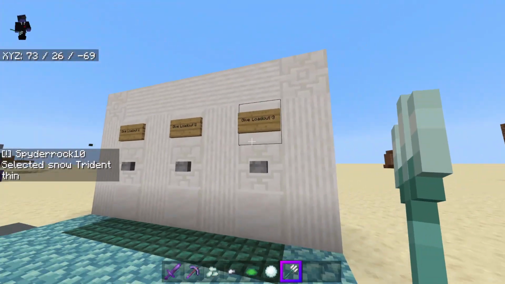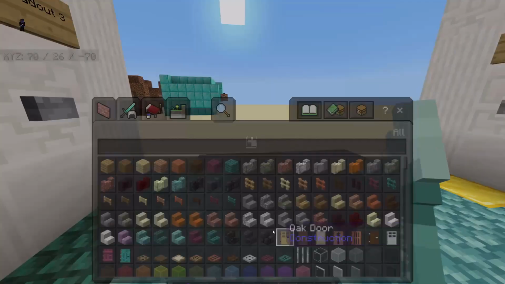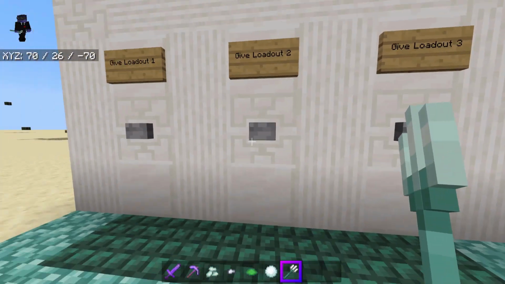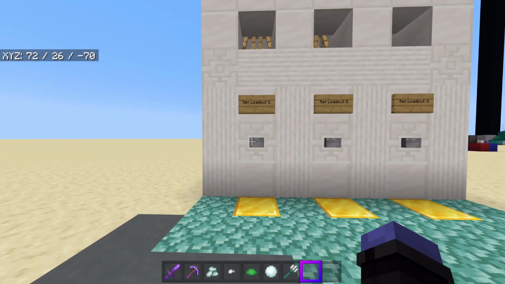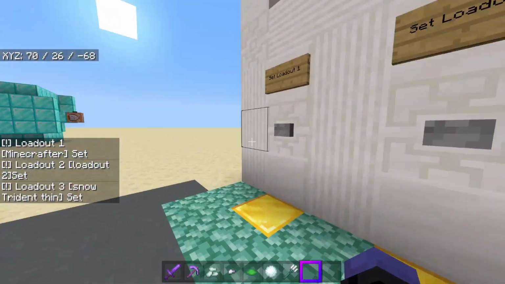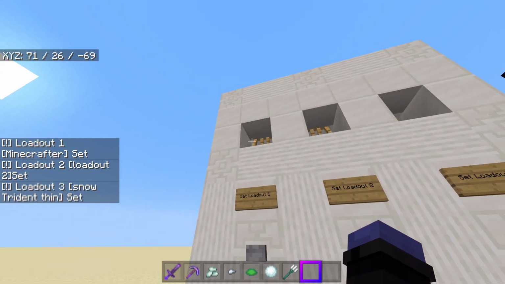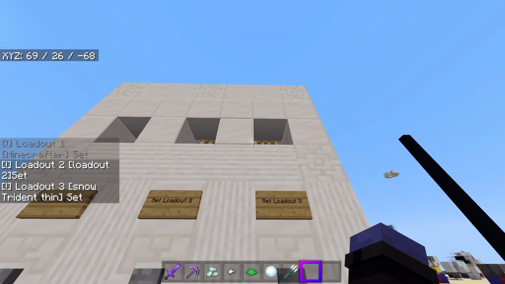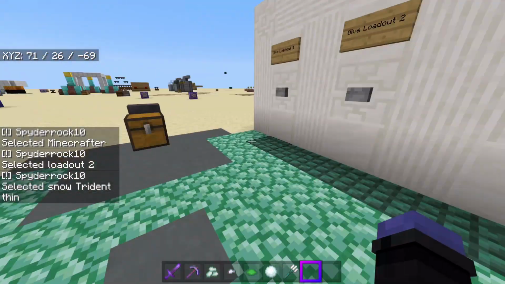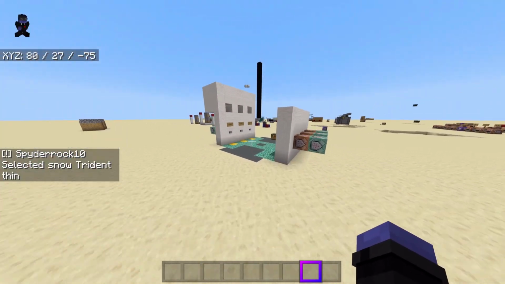Now if you want to, you can also add a thing that clears the player's inventories. I didn't, just because I wanted to show everything in the same inventory at the same time. But if you want to, you can. And then if you want to reset these loadouts, you just click the set loadout buttons with nothing there, and it will reset the items, and then you can change the names up here to whatever you want to. It's still going to be Minecrafter, loadout 2, and Snow Trident Thin, but you don't get anything for any of them. So making this is pretty simple, and I'm gonna go ahead and go over it entirely with you guys.